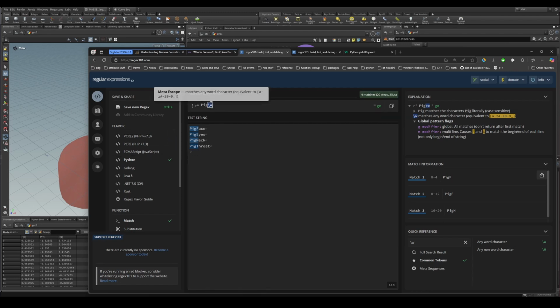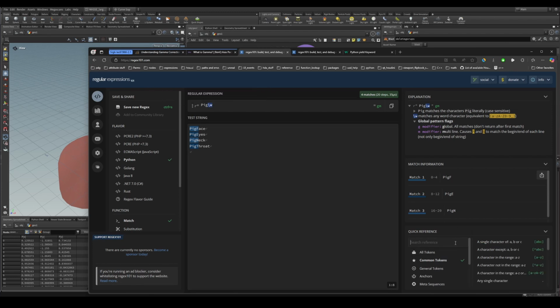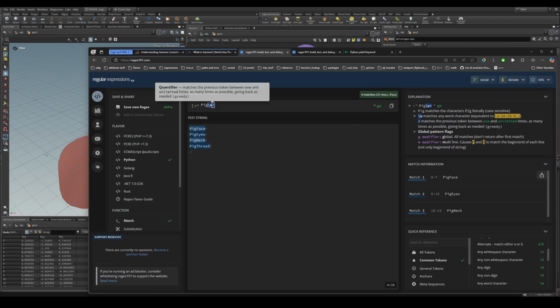So we want to match everything after the word character, and for that we have quantifiers. Since we never know how many letters we have after pig, we match this token many times, basically unlimited times, to match everything after that. There are a couple of common quantifier tokens, like 0 or more and 1 or more, which modify the previous token, which is our word character. One very useful one is the plus sign. The plus sign matches the previous token between 1 and unlimited times. Now we have matches for all of these because we are matching any word character 1 to unlimited times.